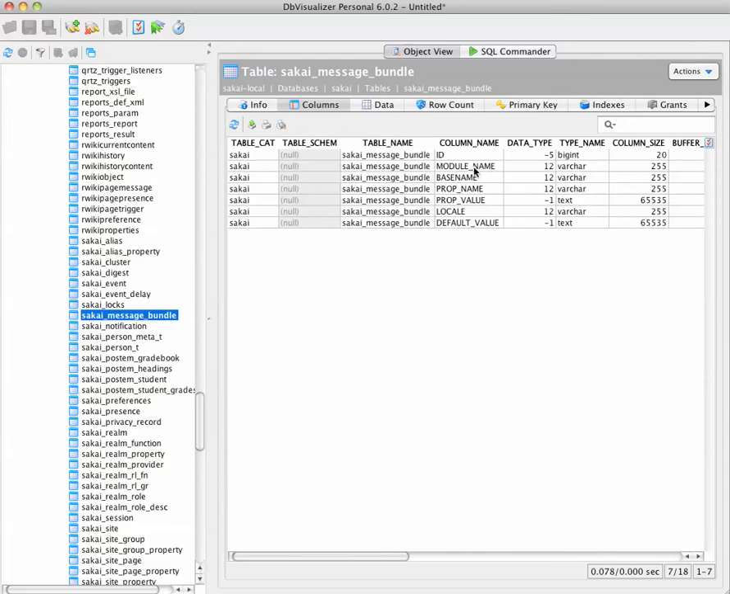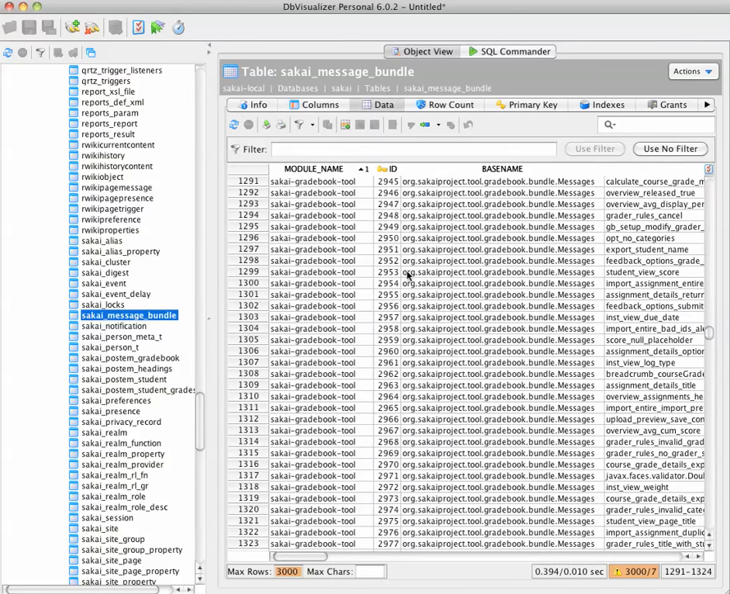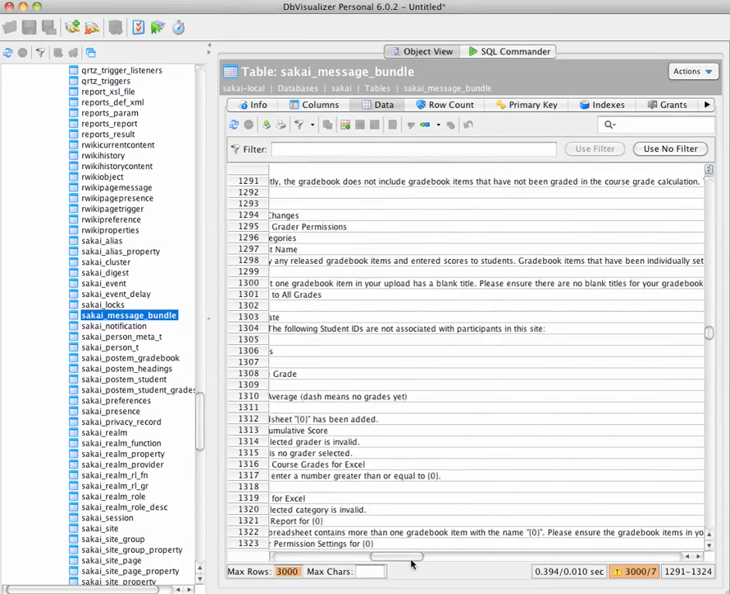It's basically this: the module name is the tool, the base name is the package where the bundle data was, the property name is the property name that's in the resource bundle, the property value is the current value, if you override any value, that's where it would be stored, your locale, and then the default value is the default value that's in the message bundle, the resource bundles out of the box. So what happens is, I'll show this in a bit, this data all gets indexed as you access it, and then it's all in here.